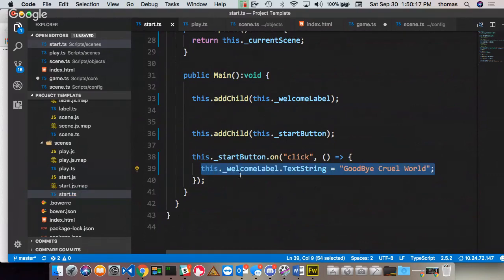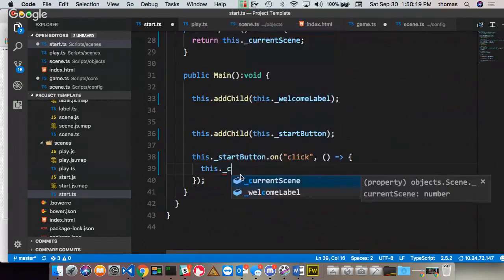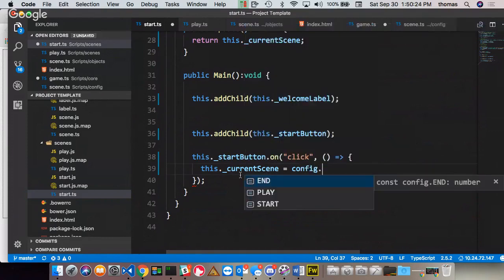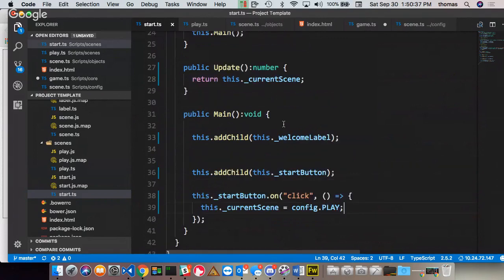Something like this. This dot underscore current scene is equal to config dot, I'm going to say play, right? Because that's going to be my next scene. It's got to make sense. Why did I put the configs in there in the first place? Because they're a friendly way of knowing what's happening, right? I'm going to the next scene, going to the play scene. And then whatever that current scene is going to be returned out. Every frame it's going to check. Even if I change it now, it's going to check the frame to go to the next scene, right?